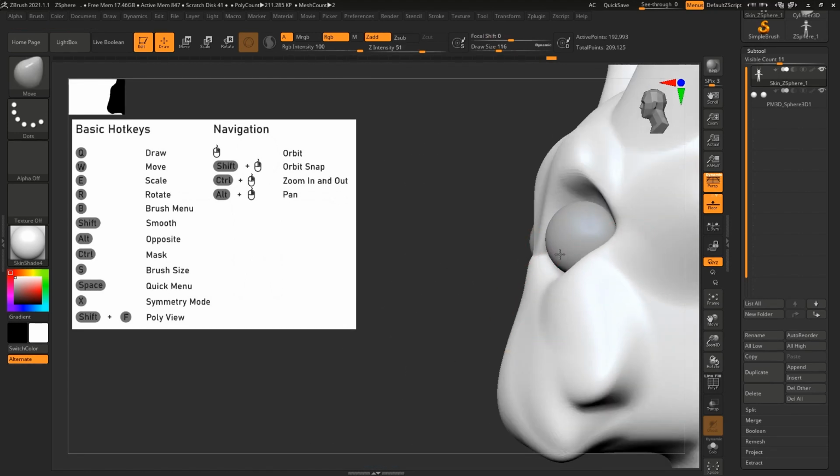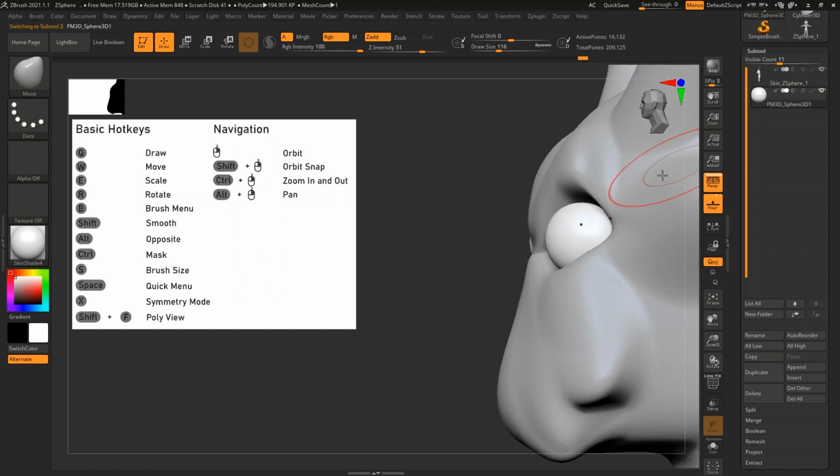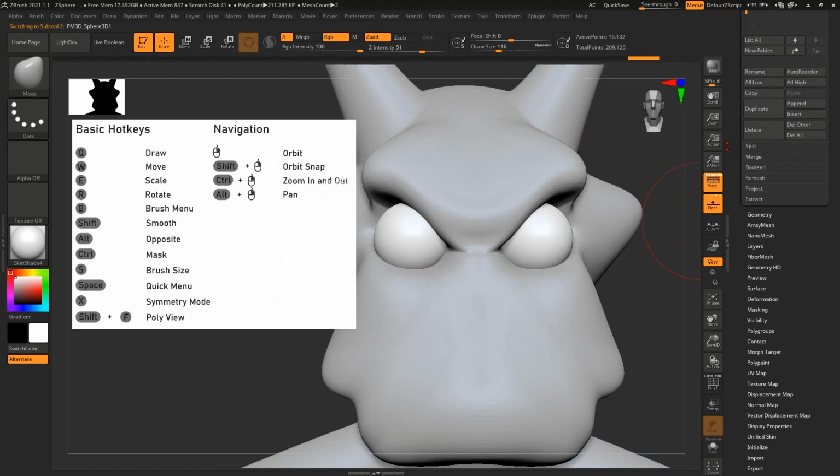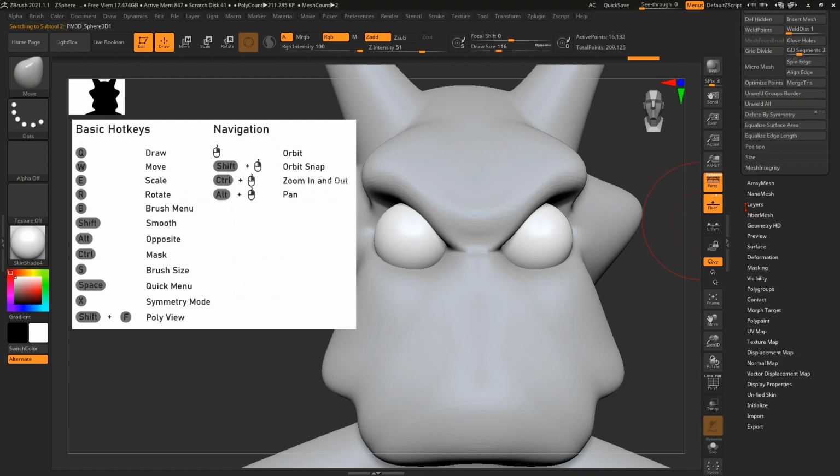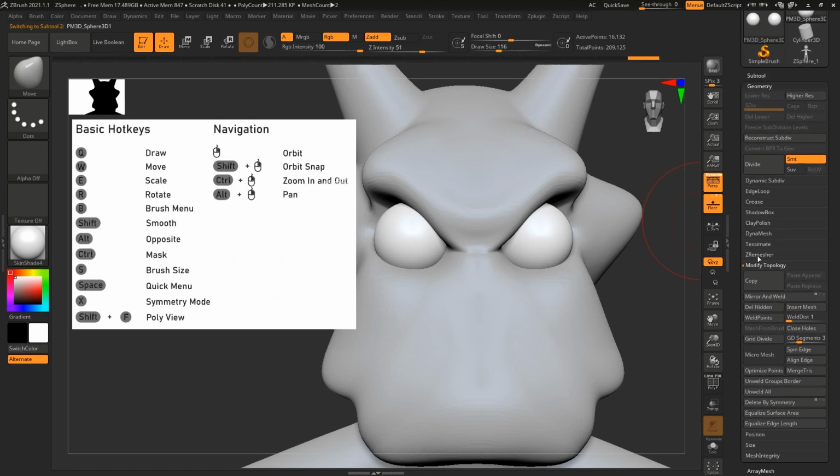Do I have to redraw it to make another ball? Yeah. So to make another ball, you have your ball selected, right? If you go to your geometry tab and click it, there'll be a modify topology tab.